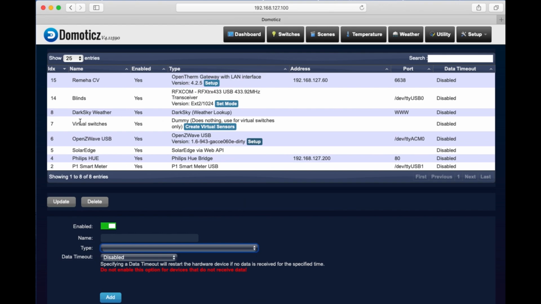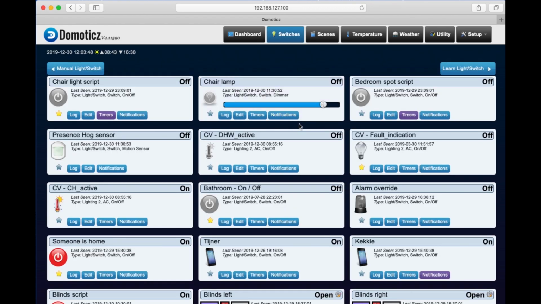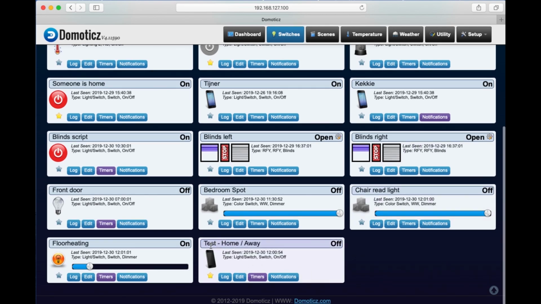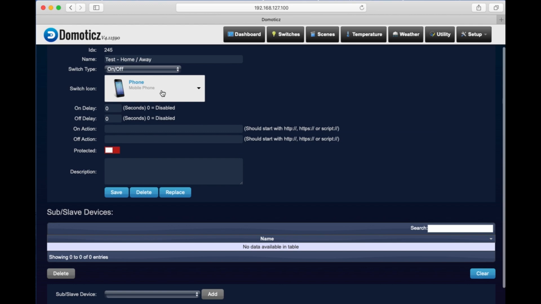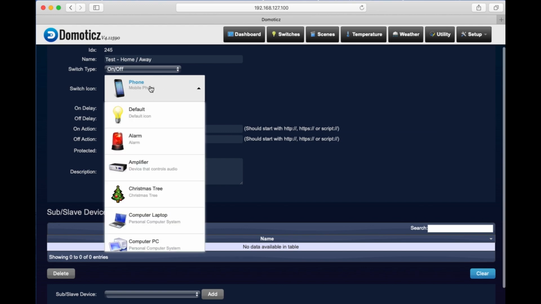Now, I already have it set up in my system. If you have that added to your hardware components, then you can create a virtual switch. And if you create a virtual switch, then it will be immediately visible in the switches tab, like the one we have here, test home away. The only thing I basically did is do edits, and I switched the icon to phone, just to visualize that we're basically saying this is a virtual switch with enabling, disabling based on phone location.